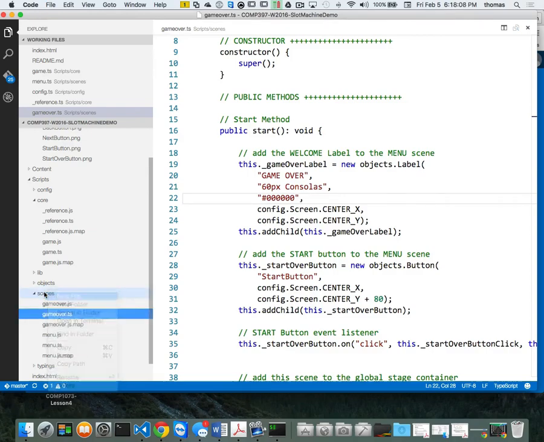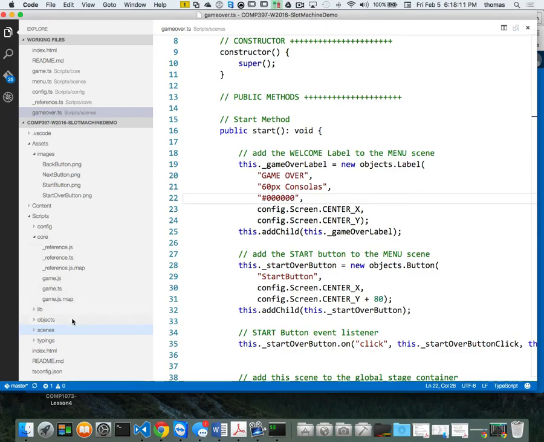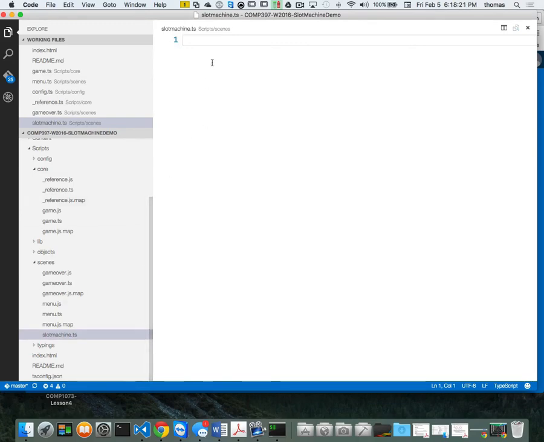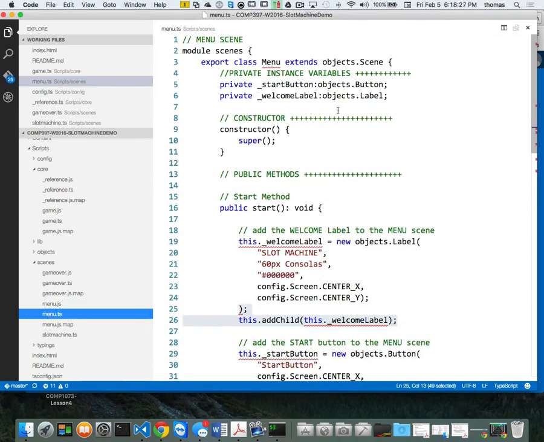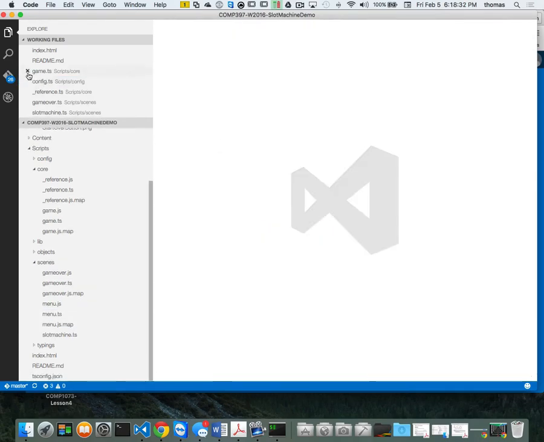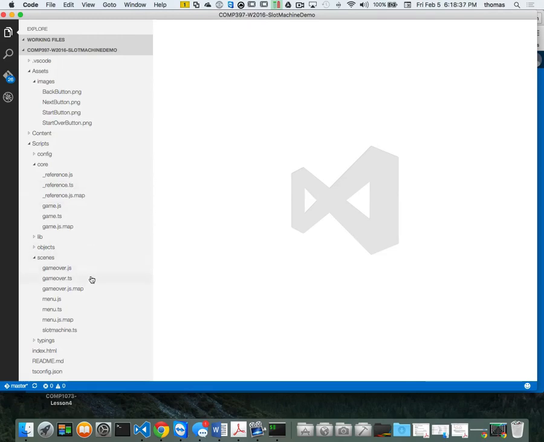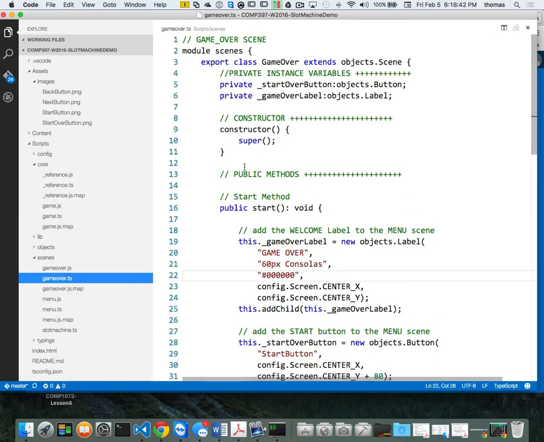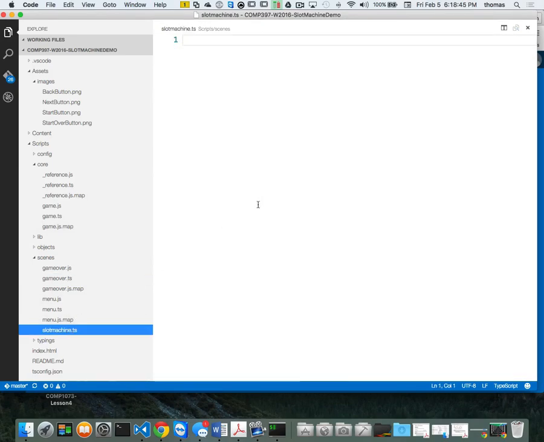So I'm going to make a new file for this one. Underneath my scenes, I'm going to right click, put new file, and it's going to be called slotmachine, all lowercase, slotmachine.ts. There we are, slotmachine.ts. And in my slotmachine.ts, I'm going to take my menu.ts file. And by the way, don't worry about it being a duplicate. It's because I have it open. The best thing to do is just close all these off for a second, because sometimes it thinks it's a duplicate where there's no duplicate. There we go. So here's my slotmachine.ts. There it is.